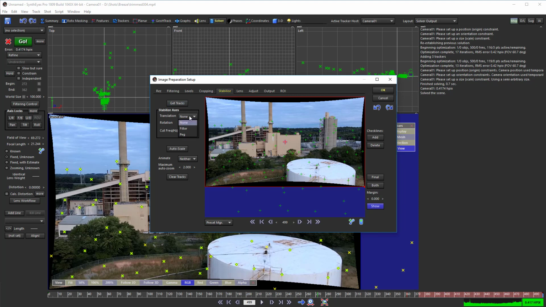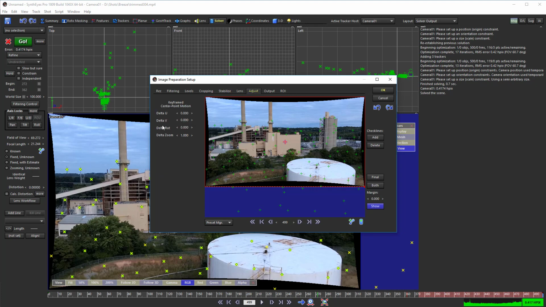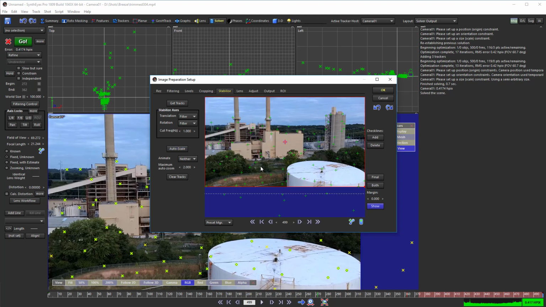We'll hit Get Tracks, and we'll set up a basic filter-based stabilization. I invite you to look in the manual to learn about how you can take advantage of these controls to do different things, like being able to nicely stabilize particular parts of your scene. And of course, you can also art direct the stabilizer a bit with the adjust controls here. But we have the basic stabilization set up, and we'll just hit auto scale to zoom in and eliminate the little backgrounds.